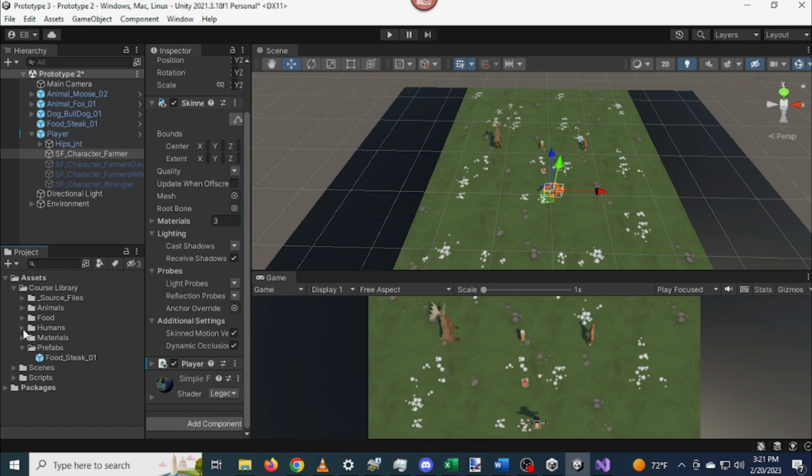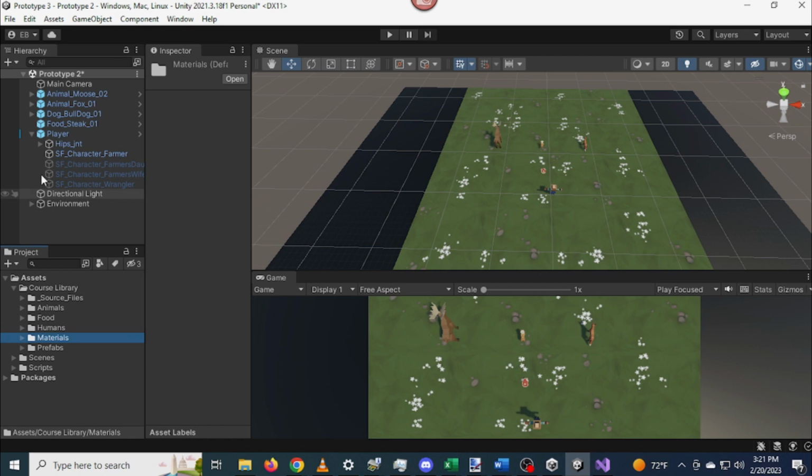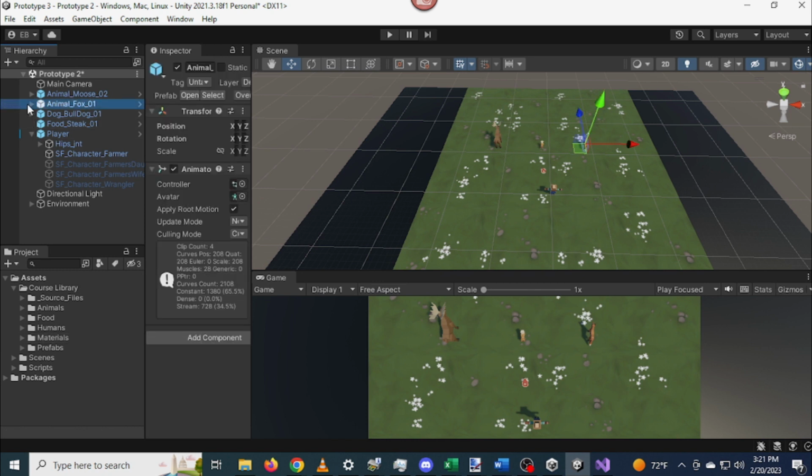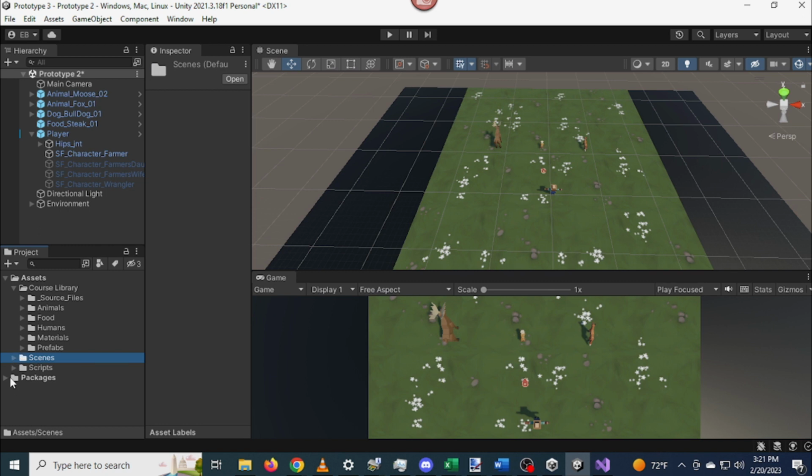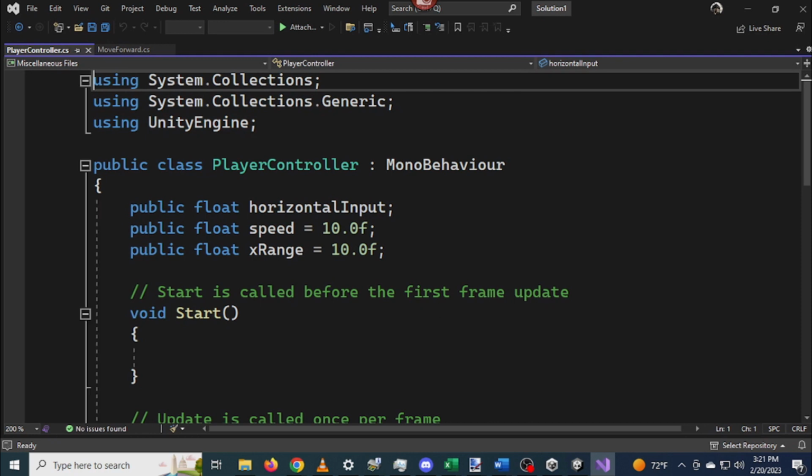Uh oh. Oh boy, what have I done? Why can't I find the scripts? Oh god. Why don't you look in the big folder that says scripts, you dumb. Okay, here we go. Alright.